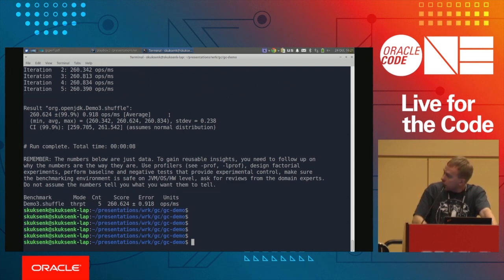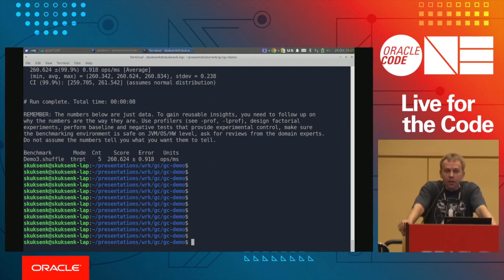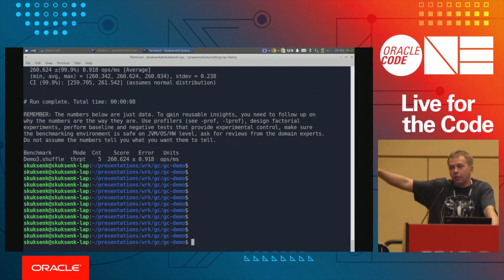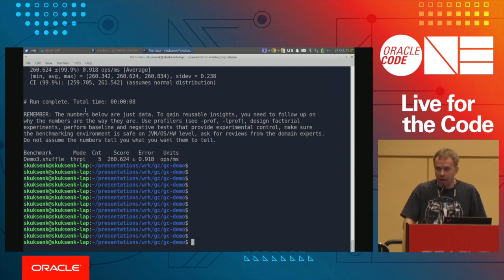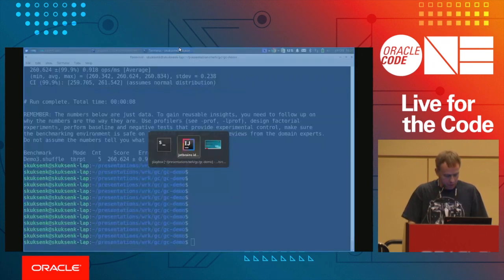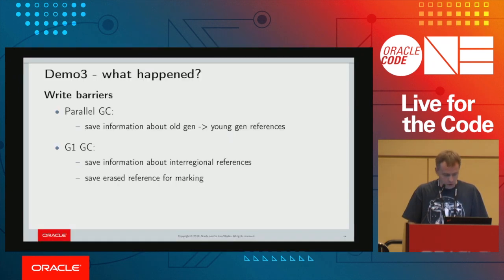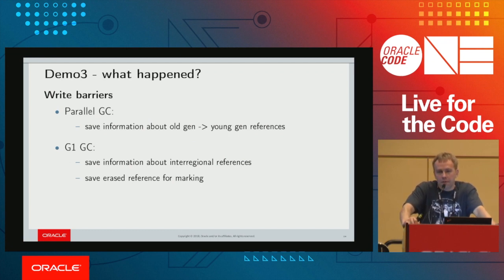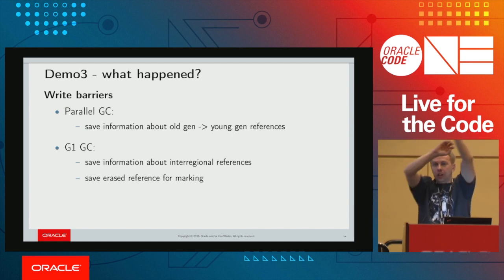260, I'll just try to raise it up. Did you see? It's higher throughput than G1 or even Parallel. So why do we have a penalty for our throughput? Short answer: the problem is in that benchmark, when we do shuffling, we take one reference, one place of the array, and interchange it with another.